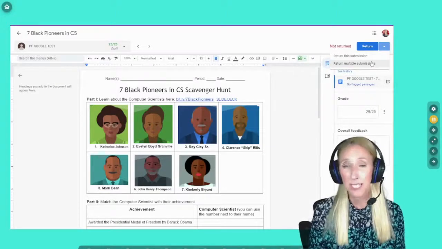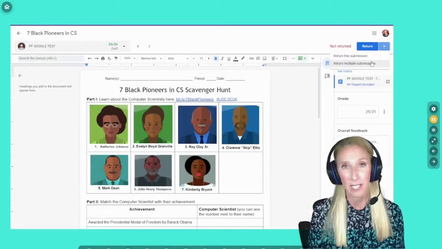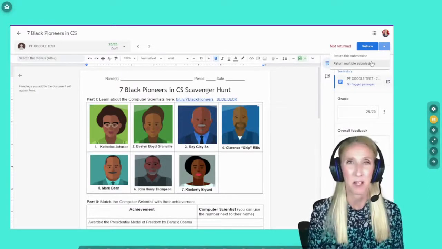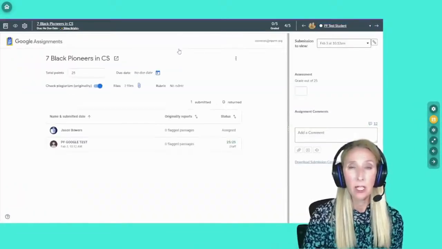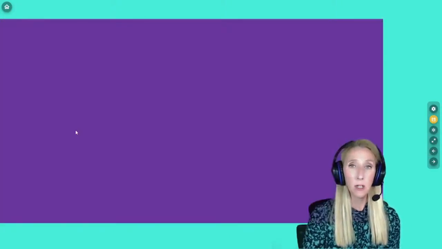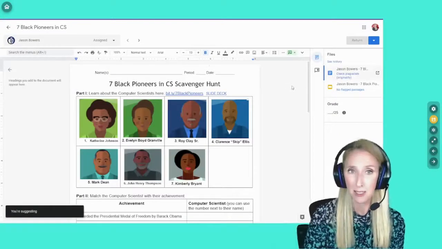Of course, if a student didn't submit it, then you won't be able to give it a grade in the Google assignment window, but you will be able to go to the Canvas window and give it a grade there. Once a student has submitted a piece of work, you'll click this link, which is going to open, and from here you can go through each of your students' pieces.